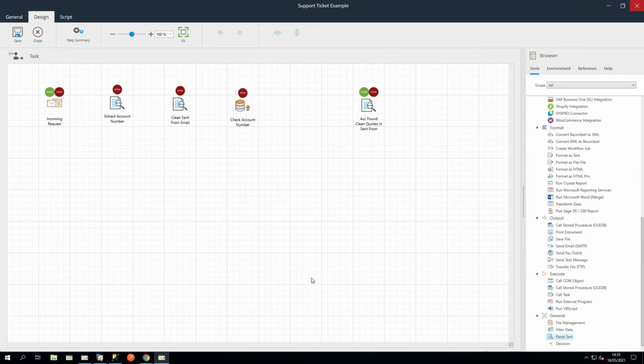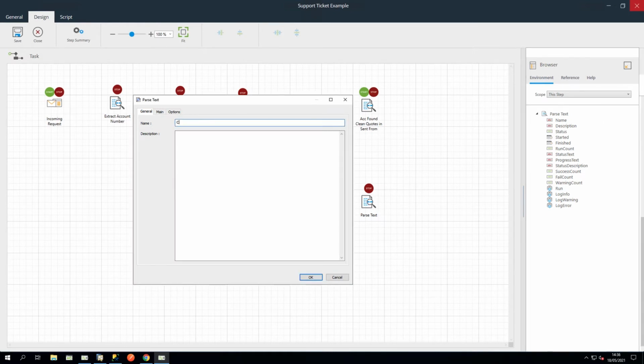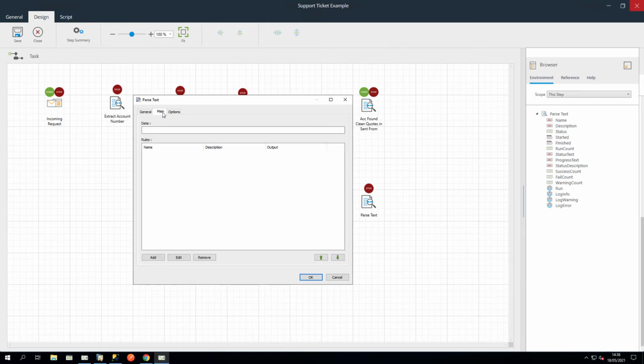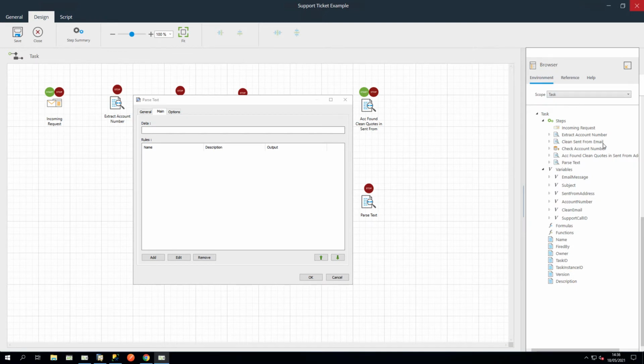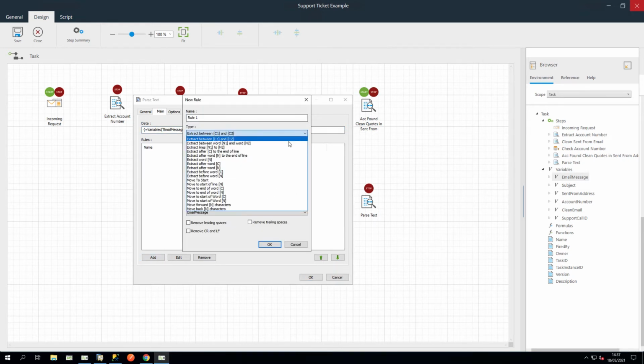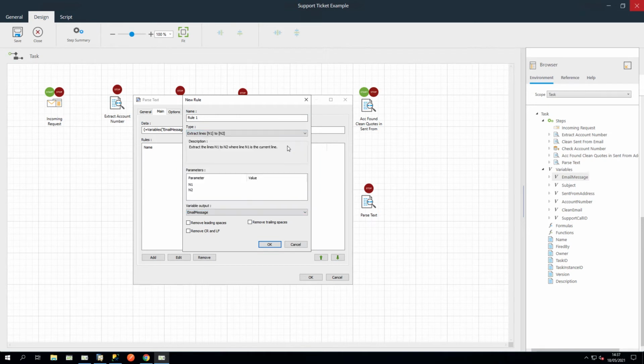Now we want to extract only the required part of the email body to store in the database. Drag in another Parse text tool and name it Clean Extracted Email Message. Then go to the Main tab. In the browser with scope set to task, drag in the email message variable to the data box. Add a rule with the type extract line N1 to N2, the N representing the number of lines. In the parameter value, type 1 for both.